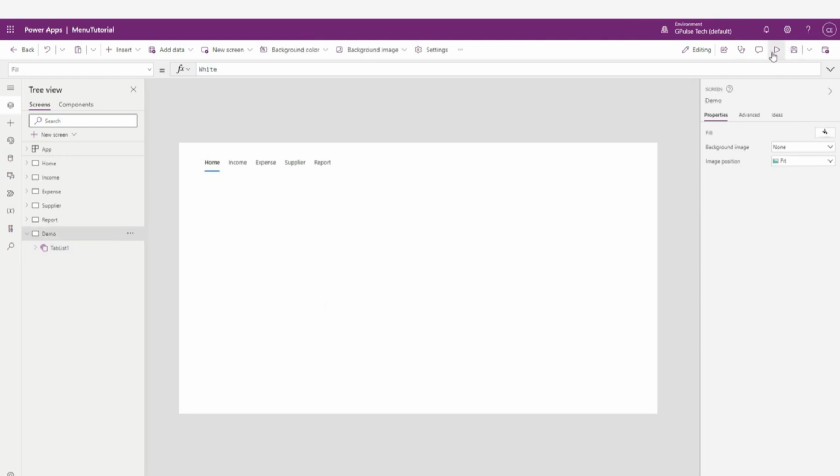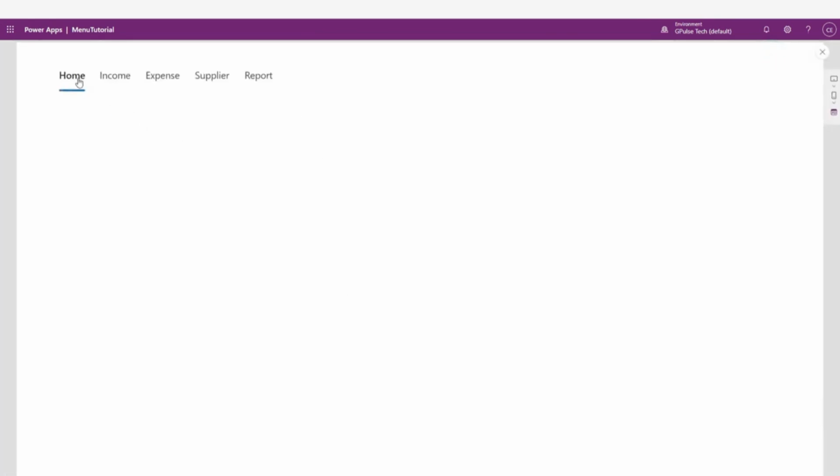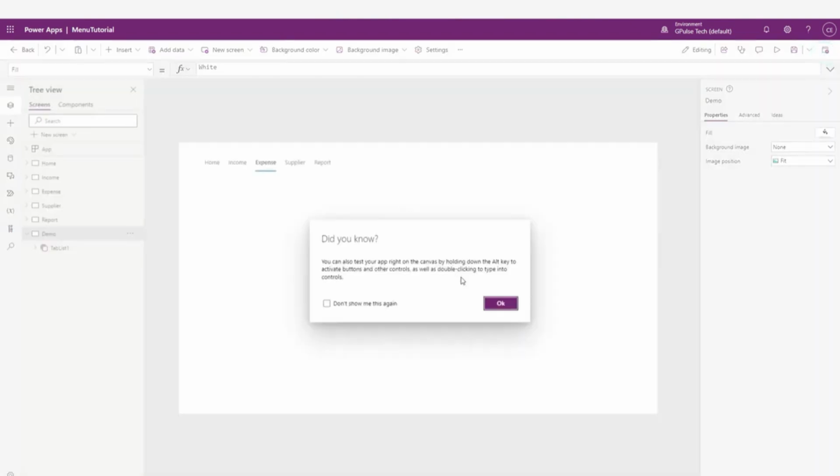So just try to run it. If you click on Home, it is properly highlighted based on the selected menu. Now what we have to do is, when someone clicks on Income, it should navigate to the Income screen. If someone clicks on Expense, it should go to the Expense screen. So how can we achieve that?